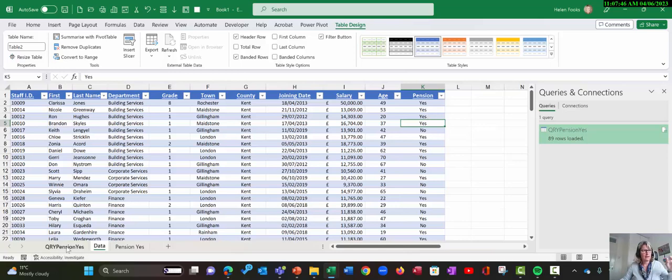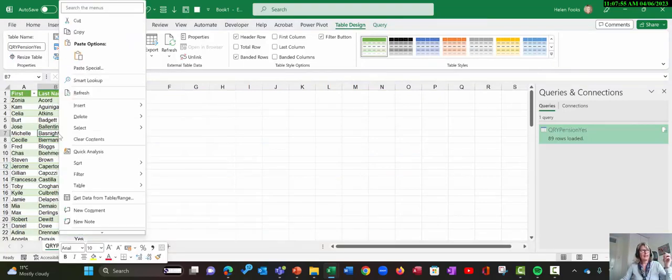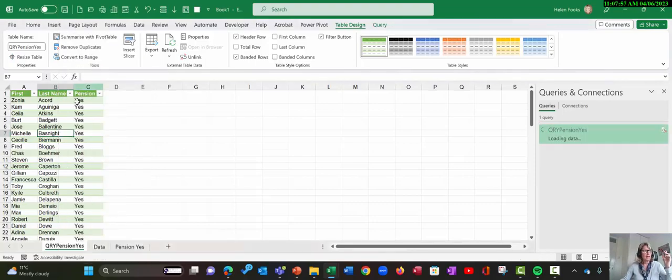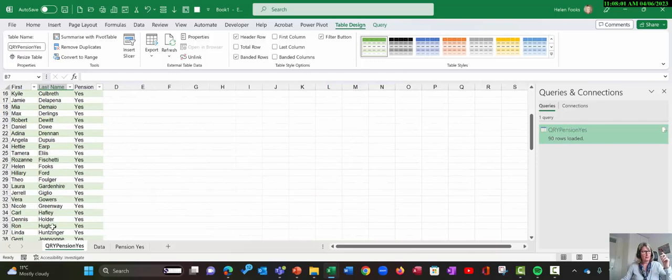Okay, so let's come over to my query. So down the bottom there it is, query pension yes, and I'm just going to point at the data, right click and choose refresh, and if we look down the list, I hope it's there. There he is, there's Ron.